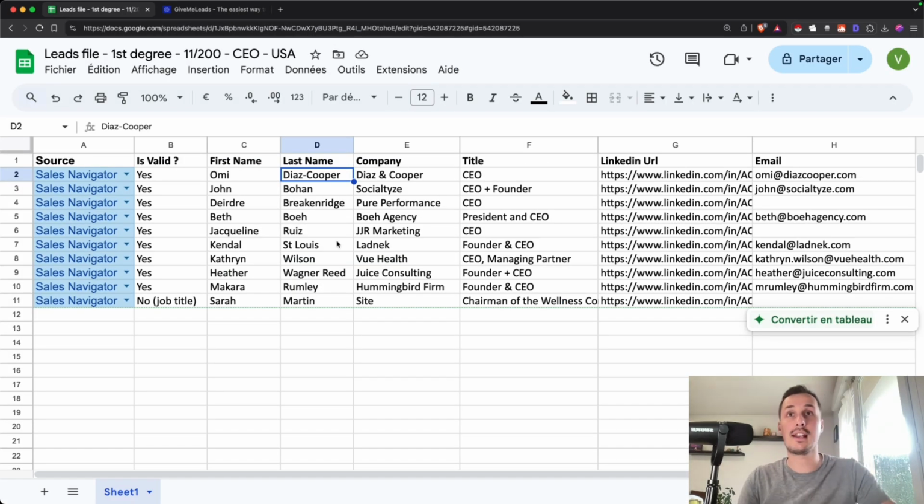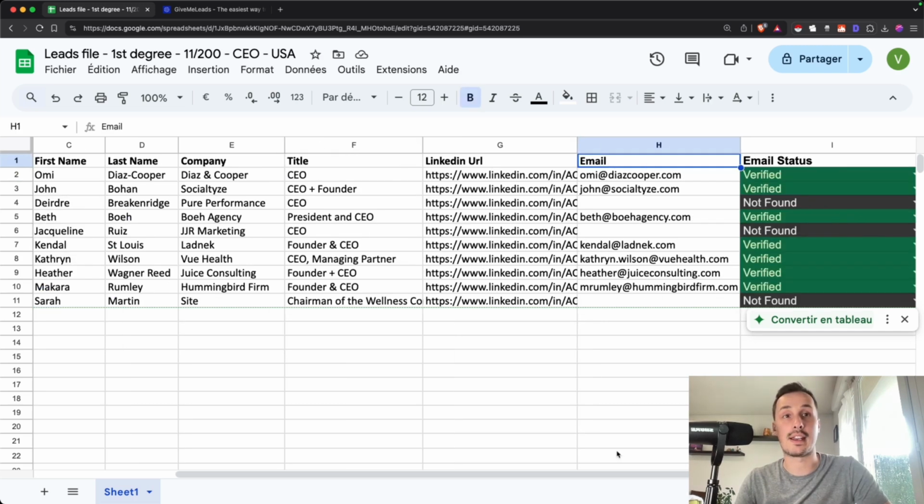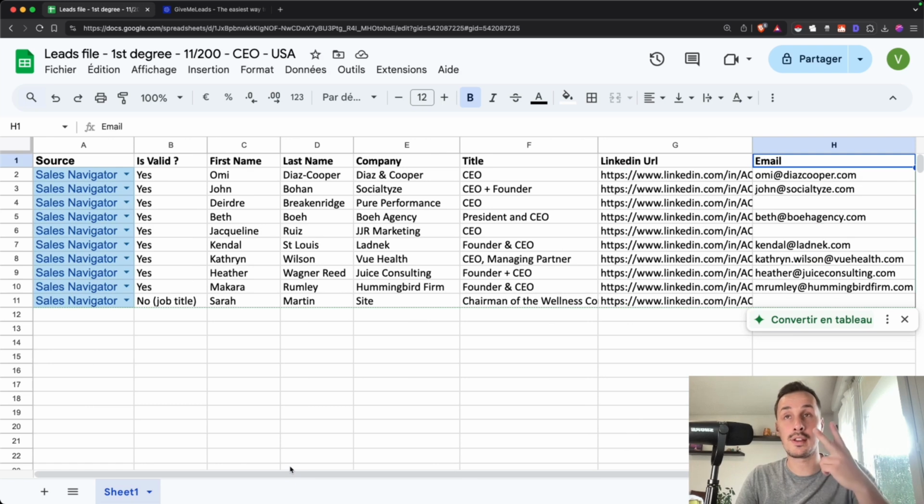So with this file, you have first name, last name, company name, job title, LinkedIn URL, and the verified email. Here we do two things. First, we make sure that the data is clean, so you don't have rocket emojis in the first name of your leads. We make sure that the capital letters are well formatted. And the second thing we do is to make sure that every single person matches your criteria perfectly.